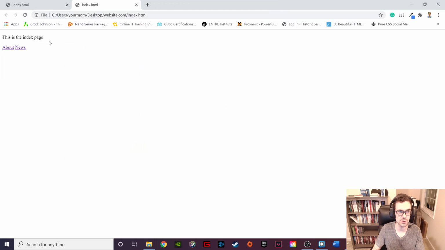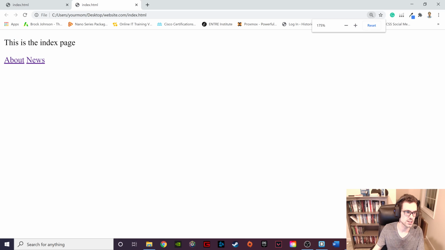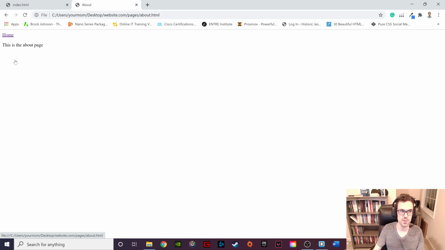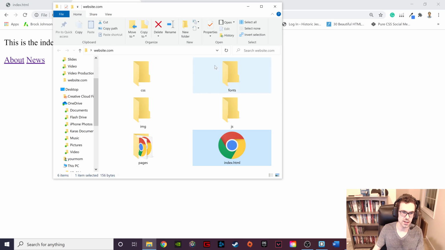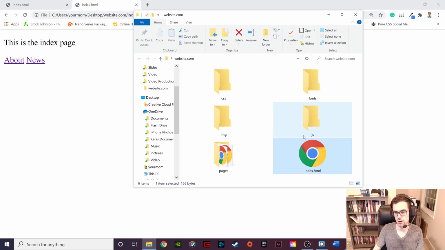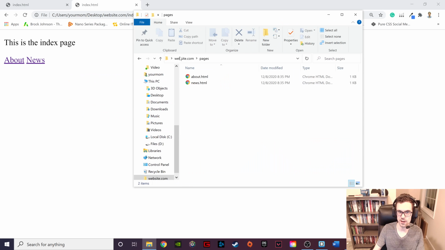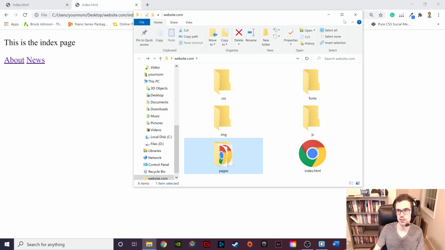Wow, it's really cool. It's really big, right? Just a couple links here. So it goes to the About page, and then there's a link back to the home page, and there's one that goes to the News page, and then there's a link back to the home page. So it works. It navigates between them, and the way that we do that is relative URLs. We are navigating between the file structure, if you notice right here, between this main folder and the pages folder, back and forth using the code.